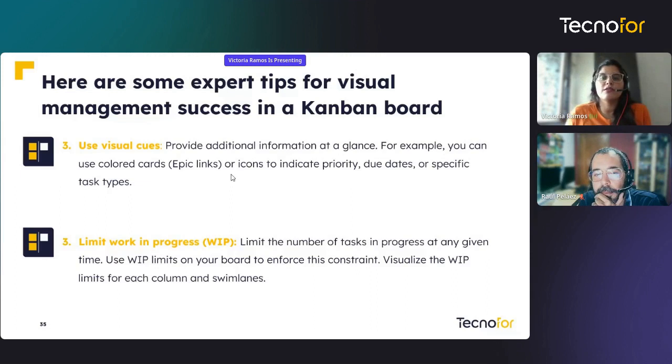In this way, by using the colored cards, for example, we improve a lot how we indicate when something has more priority than others, when we have some due dates or some specific things that we need to pay more attention to, and identifying it in a faster way.